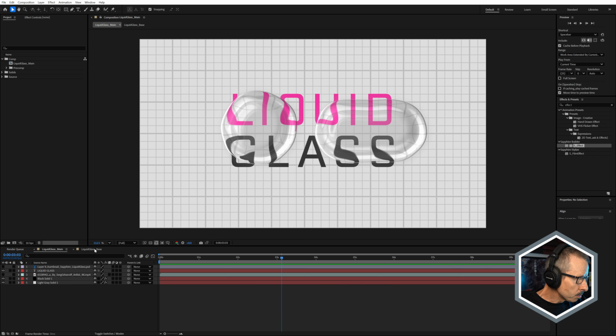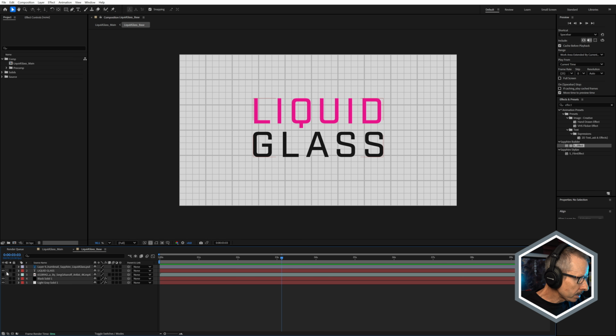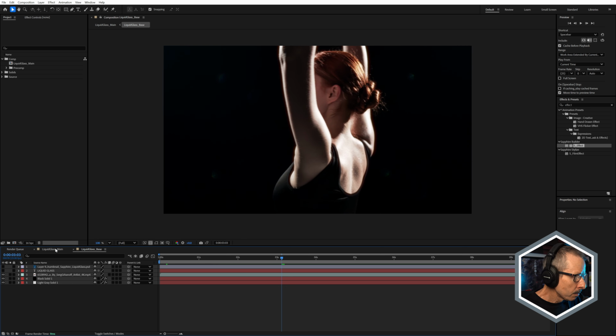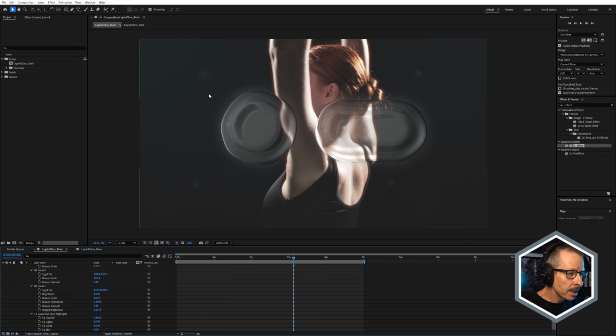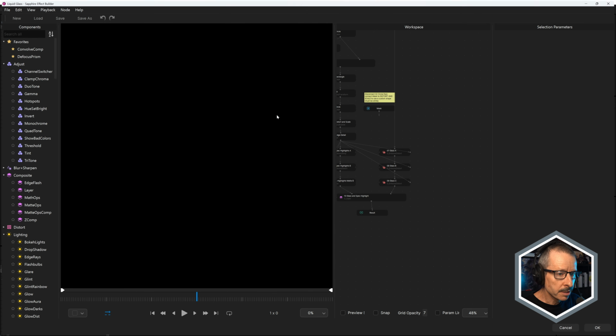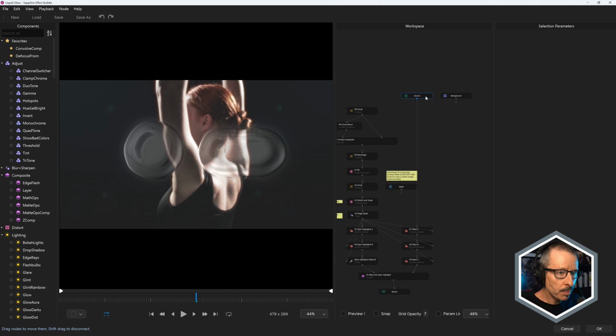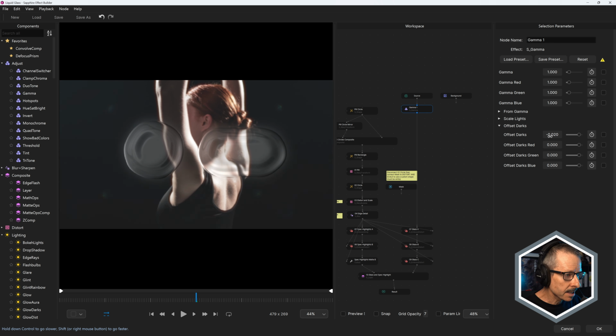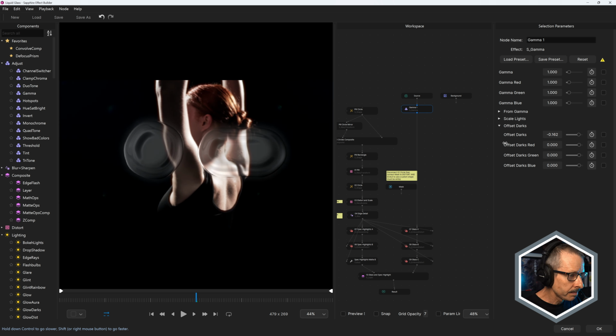I'm going to go back into my liquid glass base, turn off the text and just turn on this footage. And you can see this is fairly dark. If we come into liquid glass main, watch how this goes a little milky. See now it's gone a little milky, and we need to bring back a little bit of that darkness. So let's adjust this. I think we can do this fairly quickly just by compensating a little bit under the source using gamma. Just load that up and adjust the offset darks. Just bring that down, darken that up.